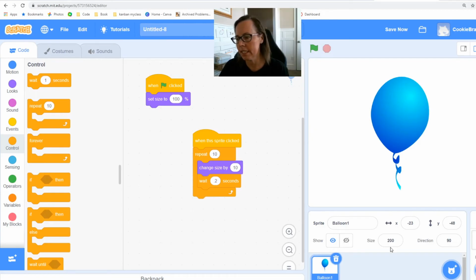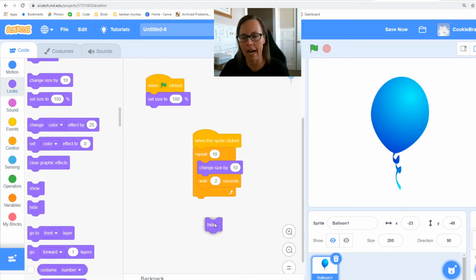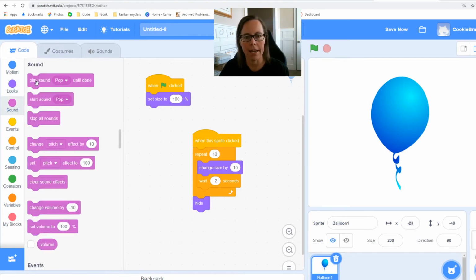I think I want it to get up, here's the size area right down here under the sprite, I think I want it to get up to about 250. And then after it does, we'll make it disappear. So let's go to looks all the way down and hide. And right next to that at the same time, let's add a sound and have it pop. And it looks like the sound that was already ready to go here was the pop sound.